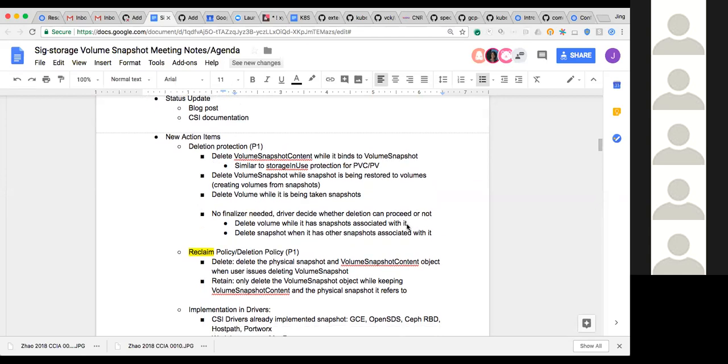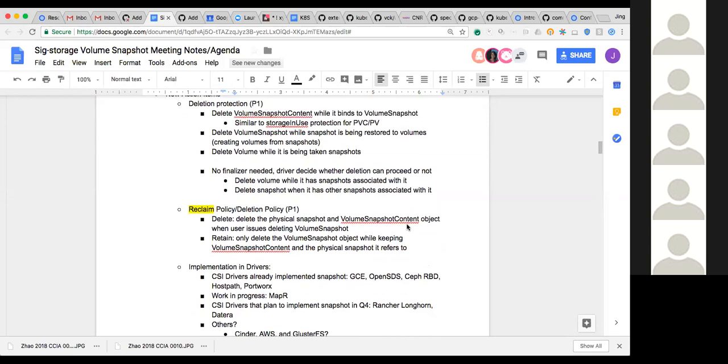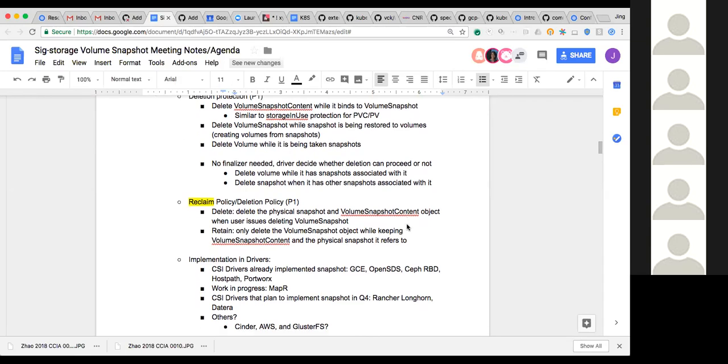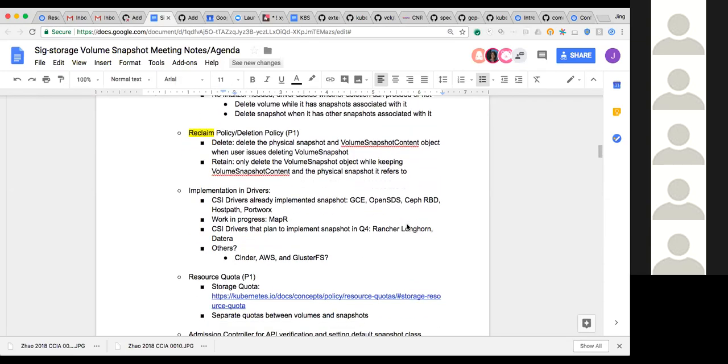So for the first two, the deletion protection and what we call the deletion policy, we should be able to implement those in this quarter. And we start looking at them.